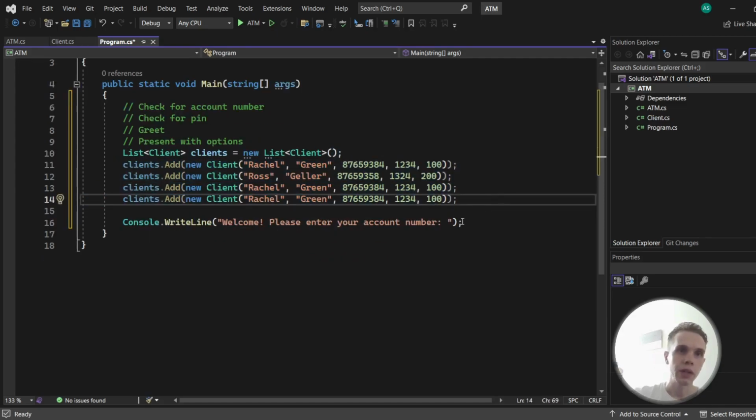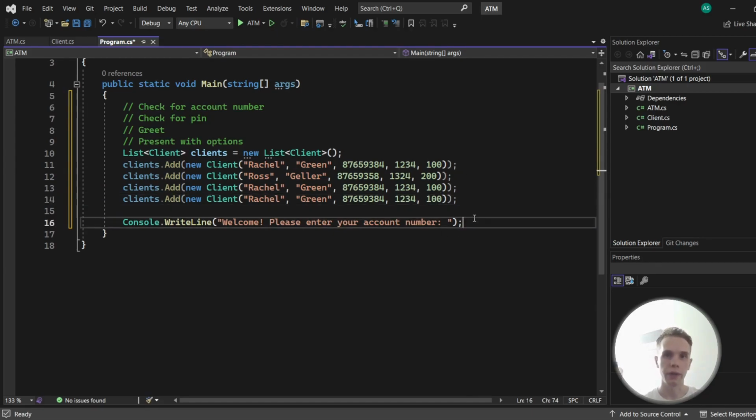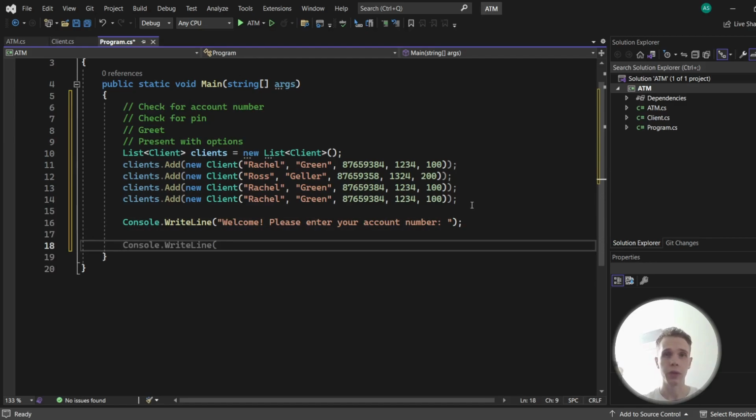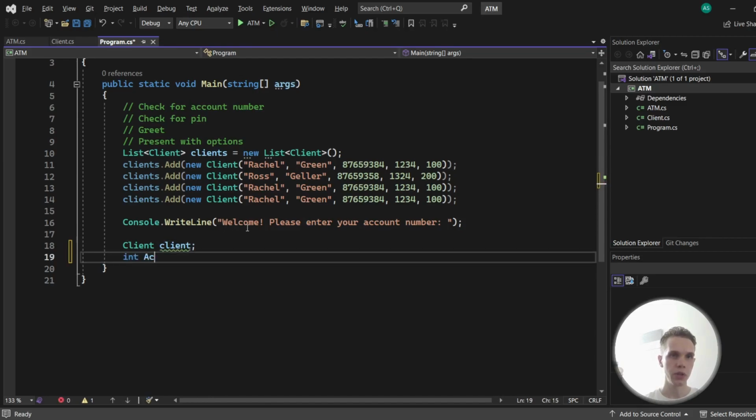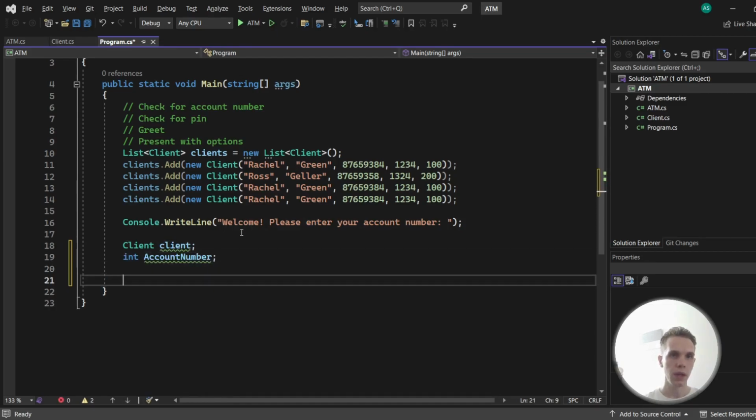Okay, now we have our list of clients and we have our welcoming message where we request the client to enter their account number. In order to check if our client's account number is correct, what we're going to do is we're going to initialize a client here. We're going to initialize an account number. And then we're going to run a loop to keep checking. So basically, if the number is entered incorrectly, instead of ending the program, we need to keep prompting the client for the correct account number. That's why we're going to run a loop here.